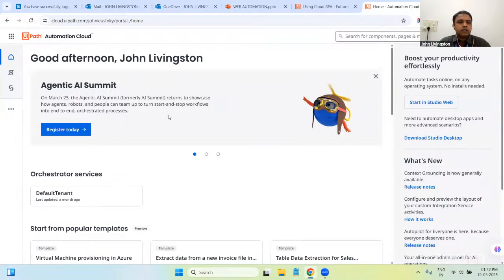This is a cloud environment. There is no need to work in the cloud environment. We can download Studio Desktop. The link is here, Download Studio Desktop is here. You can download this.